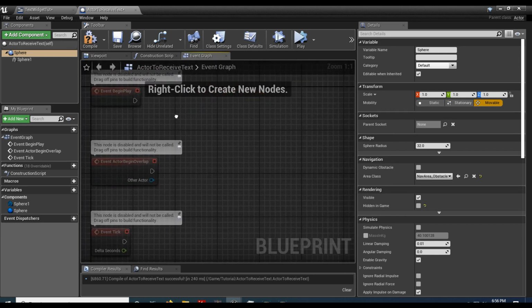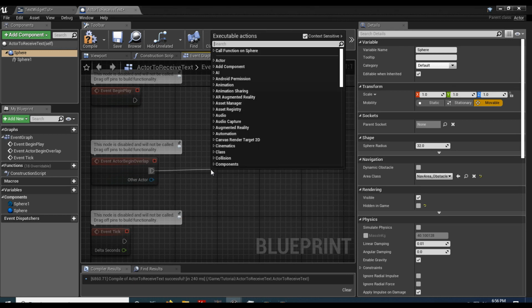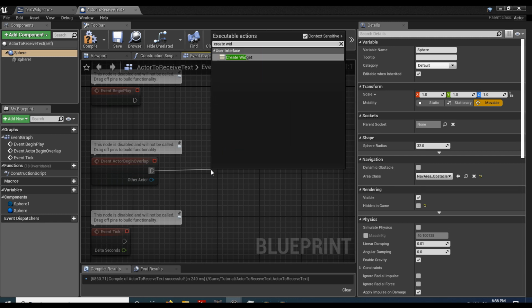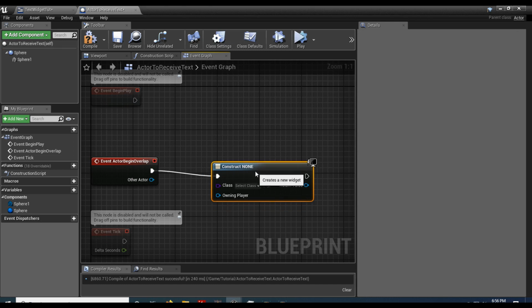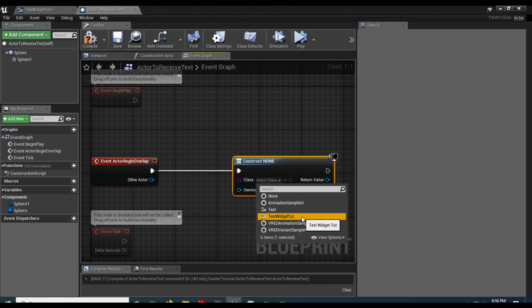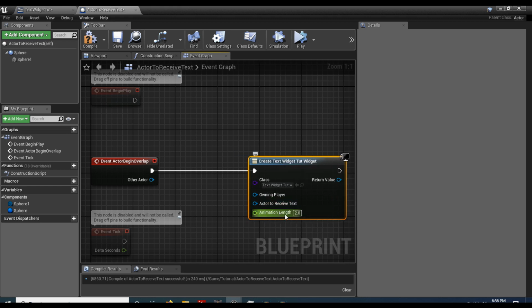Go to the graph here. So we're going to do this whenever we have an overlap. We're going to spawn the widget. So go ahead and pull that off. Create widget. The widget we're going to create is the text widget tutorial. You can see when that comes in here, it has the actor and the variable that we created. Since we have that set to expose on spawn, it popped in here.